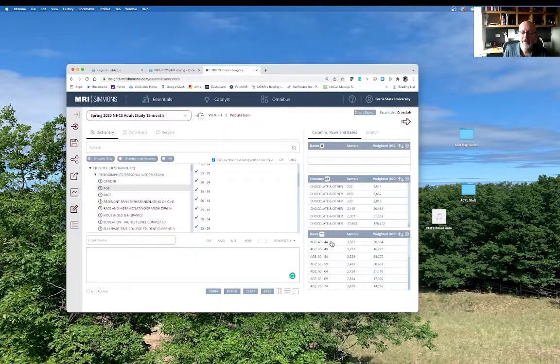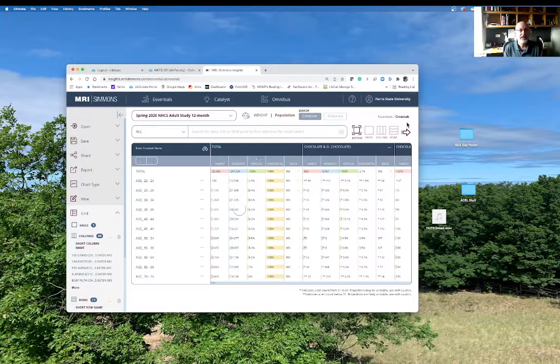So you can see here I have 11 different age groups in my rows and 88 different kinds of candy bars. I'm leaving my base as all adults. I'm now going to run the crosstab with the arrow up here at the top. What this is going to tell me is the people of different ages that eat different types of candy bars.